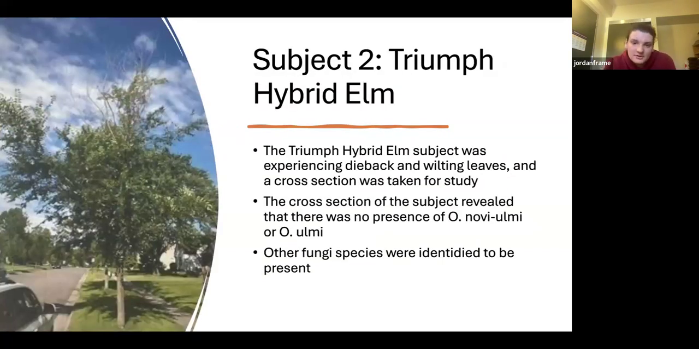The second subject was the Triumph hybrid elm, which is a hybrid elm developed by the Morton Arboretum. And the Triumph hybrid elm subject experienced dieback and wilting leaves. In the cross section, there was no presence of Ophiostoma fungi, indicating that the cause of the disease was not Dutch elm disease. And further studies would have to be conducted to determine what that causal agent was.